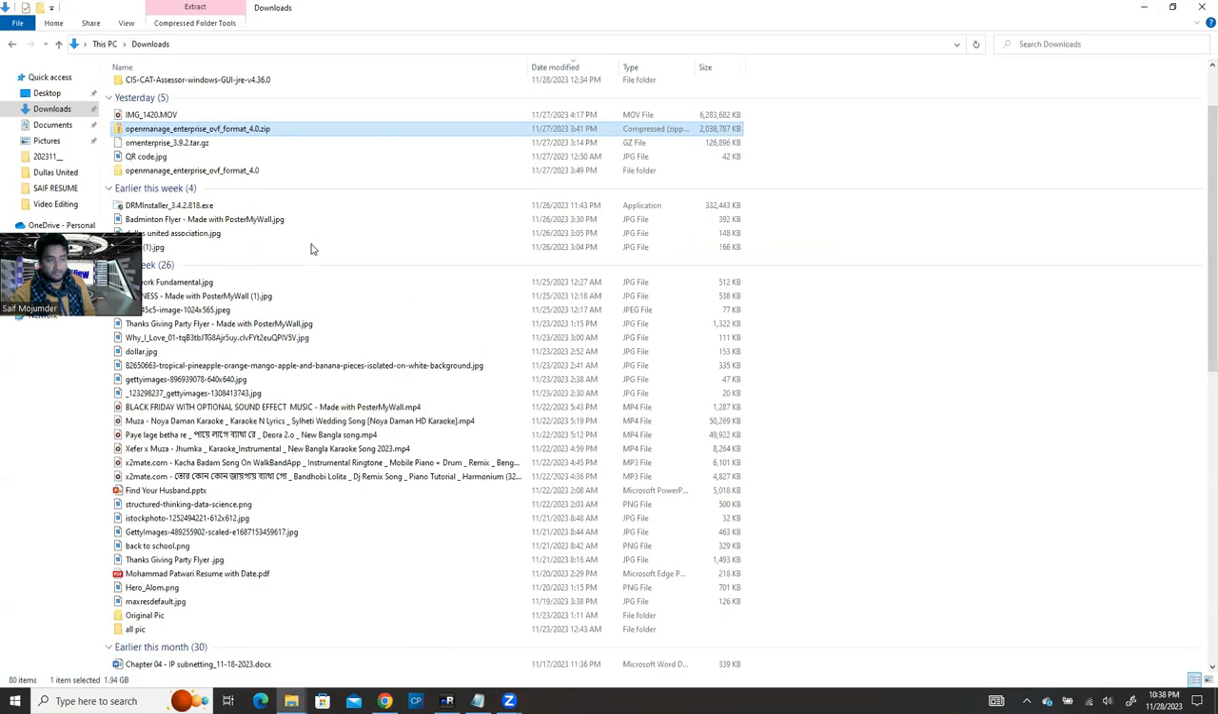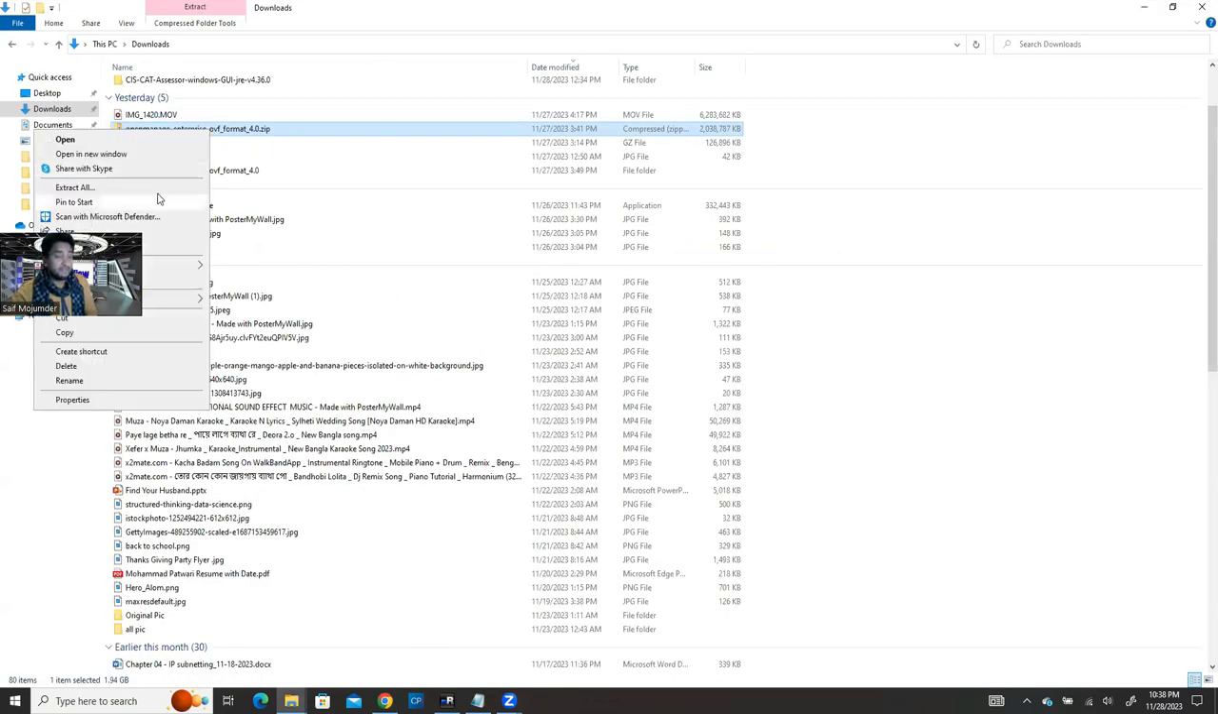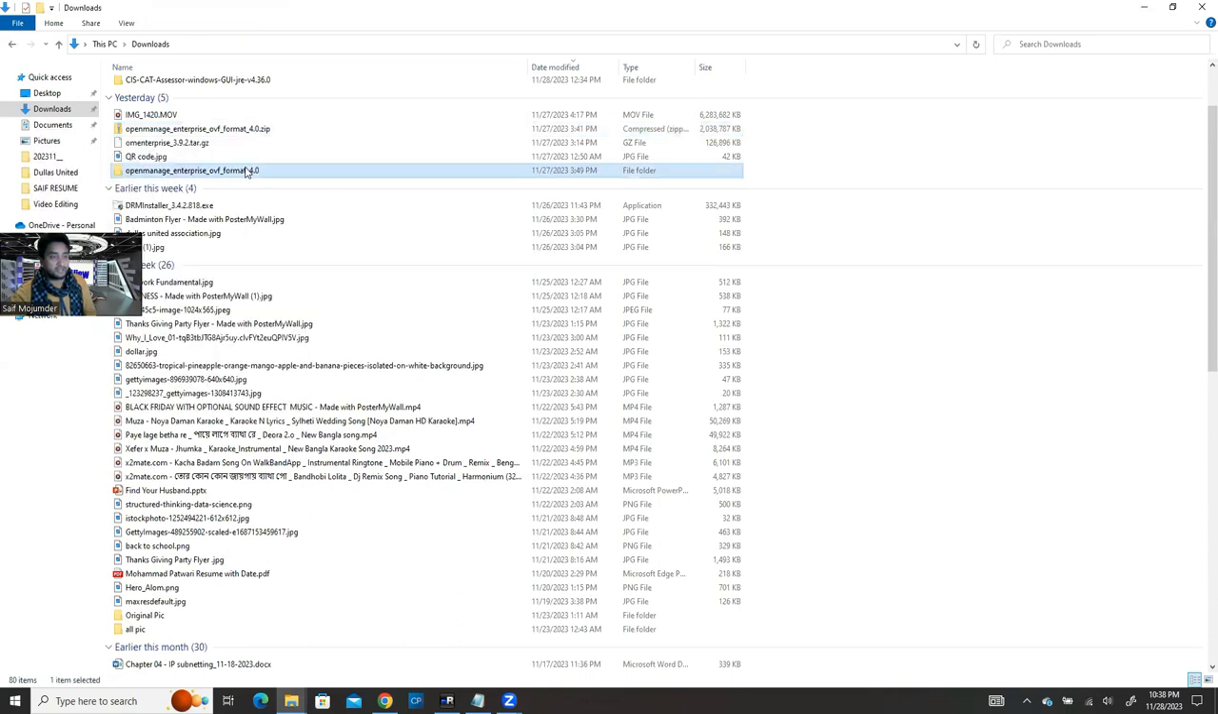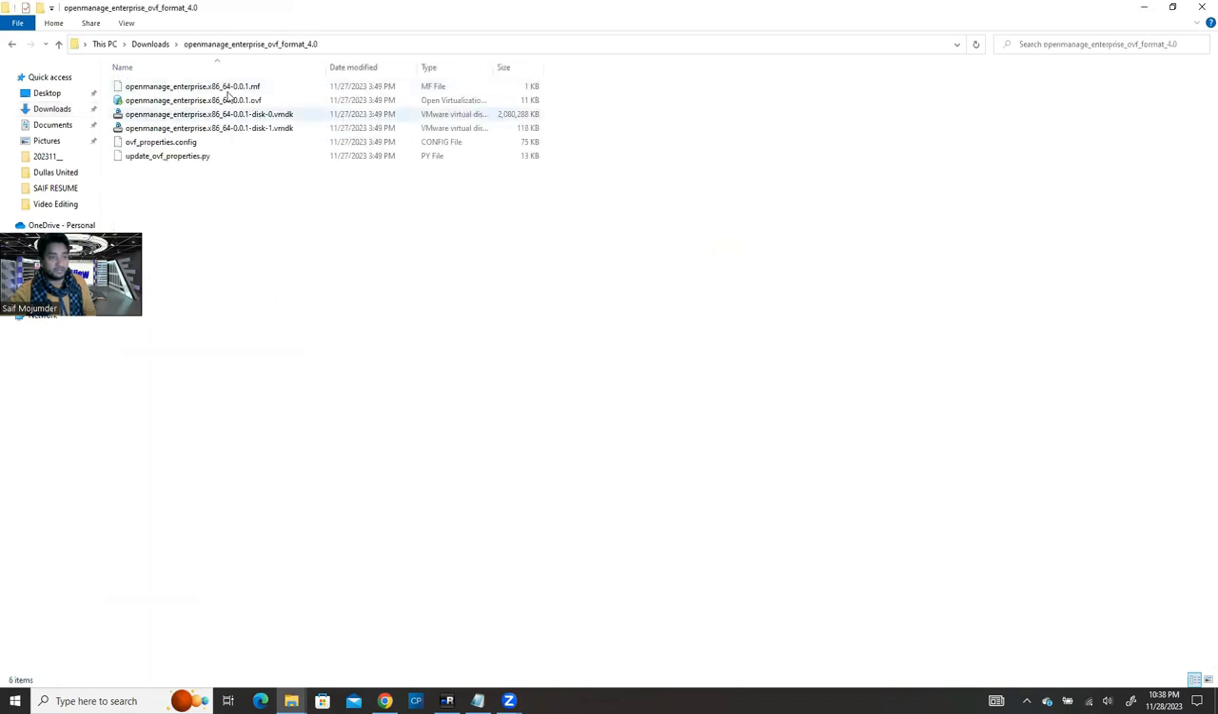It's a ZIP file. If you find any ZIP file, you can unzip it. Right-click on it, and if you have 7-Zip installed, you can unzip it with 7-Zip, or you can use the Windows built-in Extract All. So right-click on it, say Extract All, and it's going to extract like this. I just copied this one, see here?